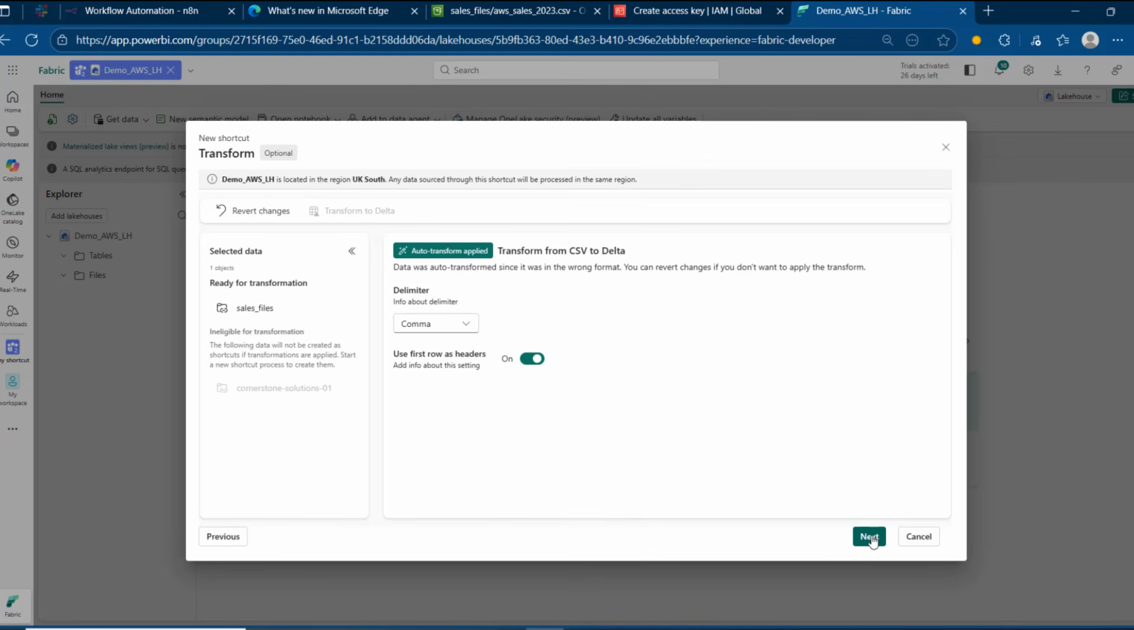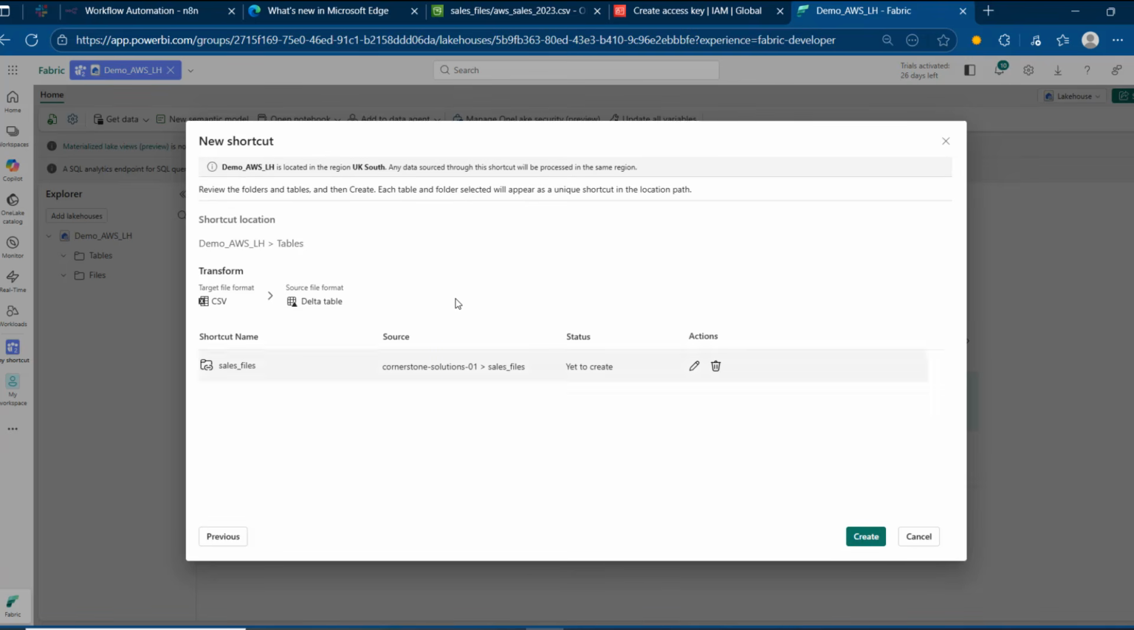So we are in the transform page. So we can say auto transform applied. And this is cool. So this detected the comma as the delimiter of our source file in that folder of the AWS S3 container or bucket. So this is fine. I'm going to click on next. And then we can see the next thing to be done. So we have the name of the shortcut, we have the source, and so on and so forth. So we can always make modification to all of this if we choose to, but this is fine just for demonstration purposes, and then click on create.